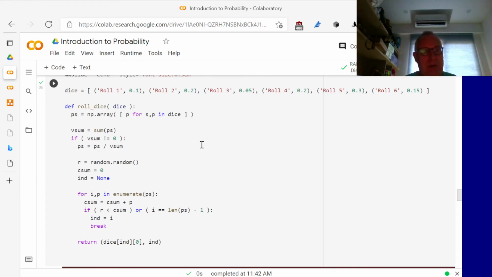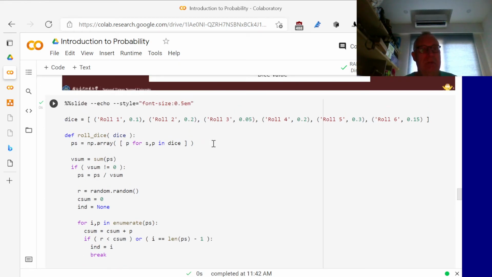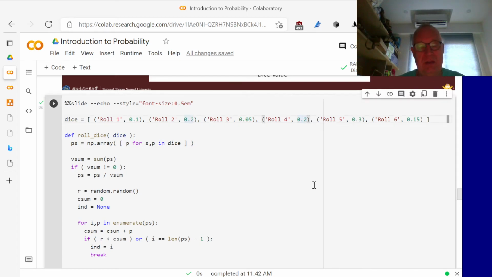So here's my approach at solving that problem of rolling an unfair dice with different probabilities. If I now want to make this one, let's say 0.15 and this one 0.35, then here I specify the individual weights.